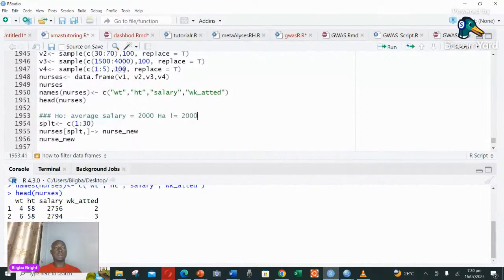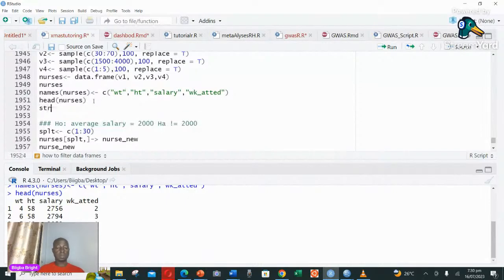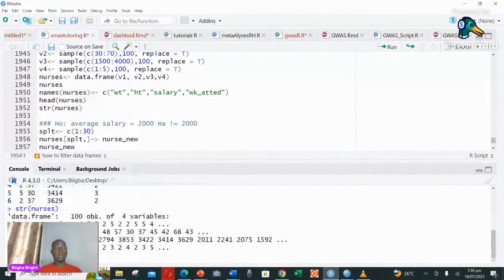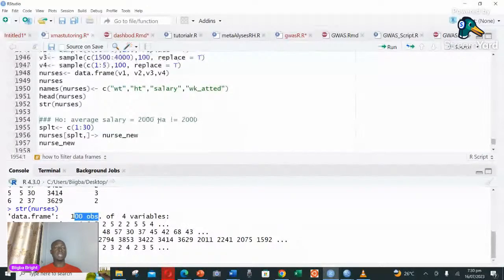What we have to do again is to make sure that the sample size is considered. For instance, if I do a structure of nurses, you notice that there are about 100 observations, as you can see here. But because I'm using t-statistics, I need to deal with a small sample size. So I need to split the data, or sample only 30 from there.